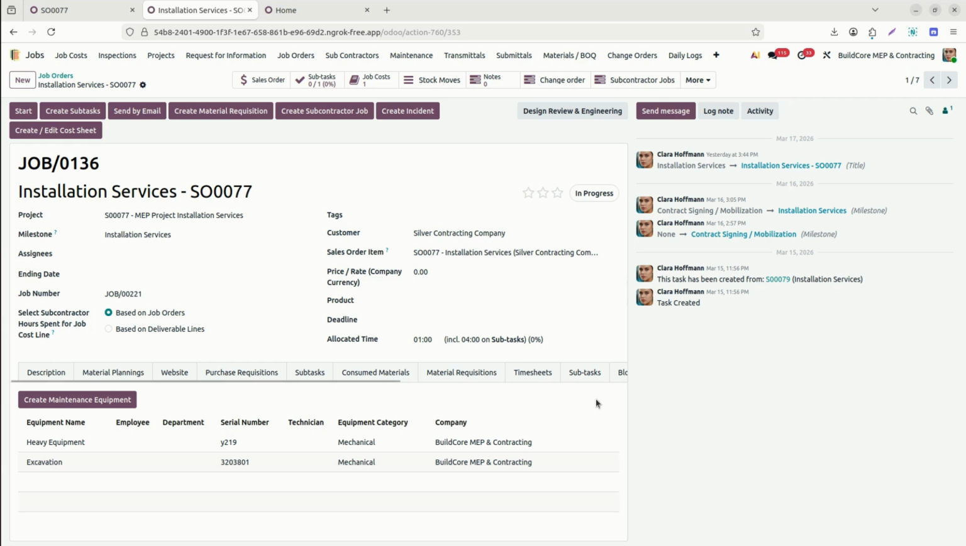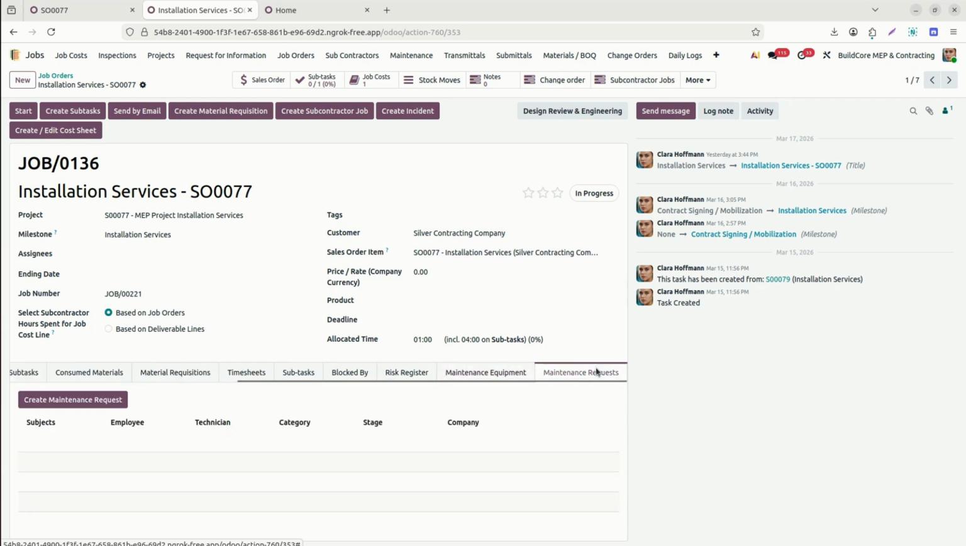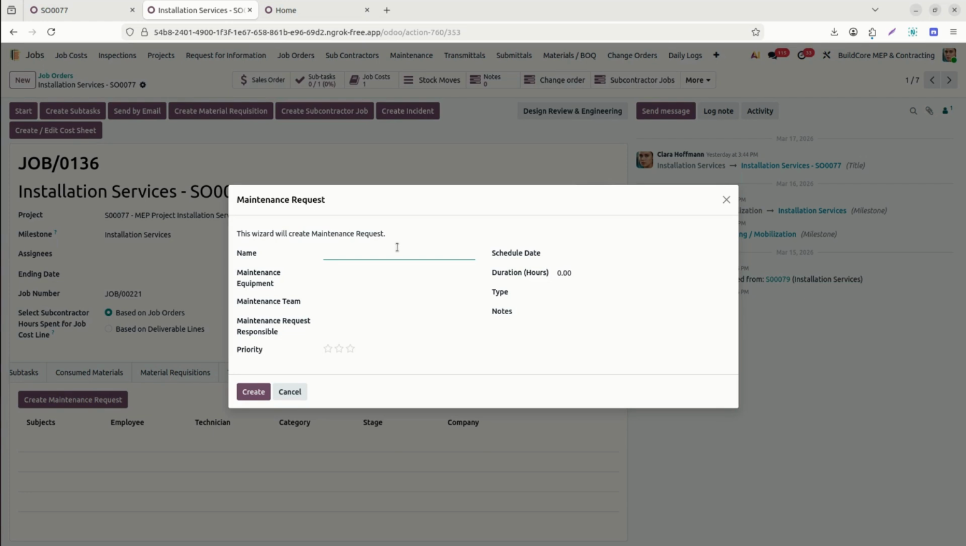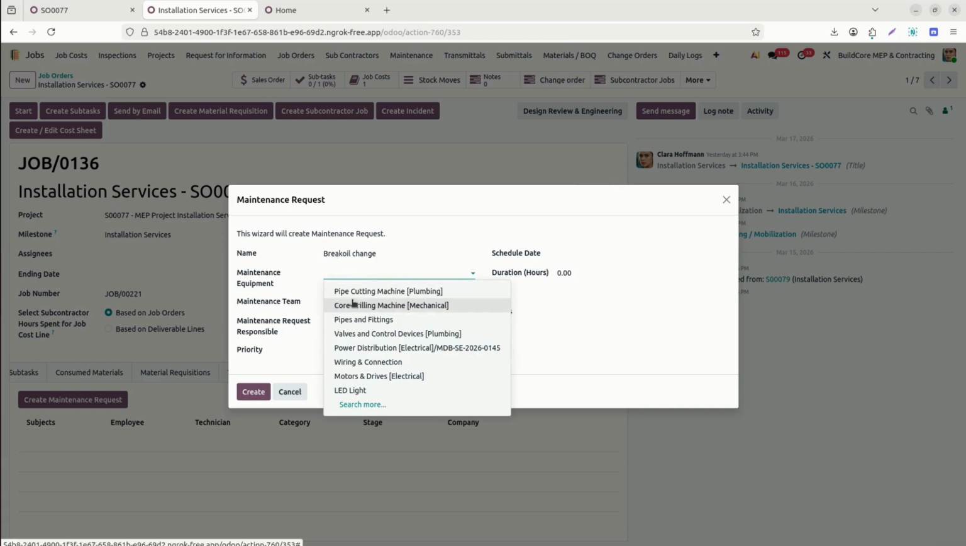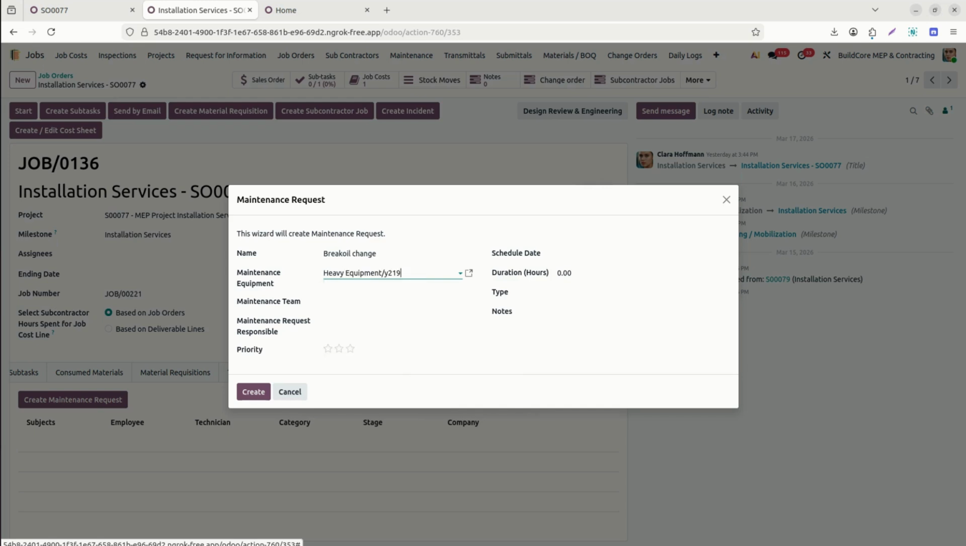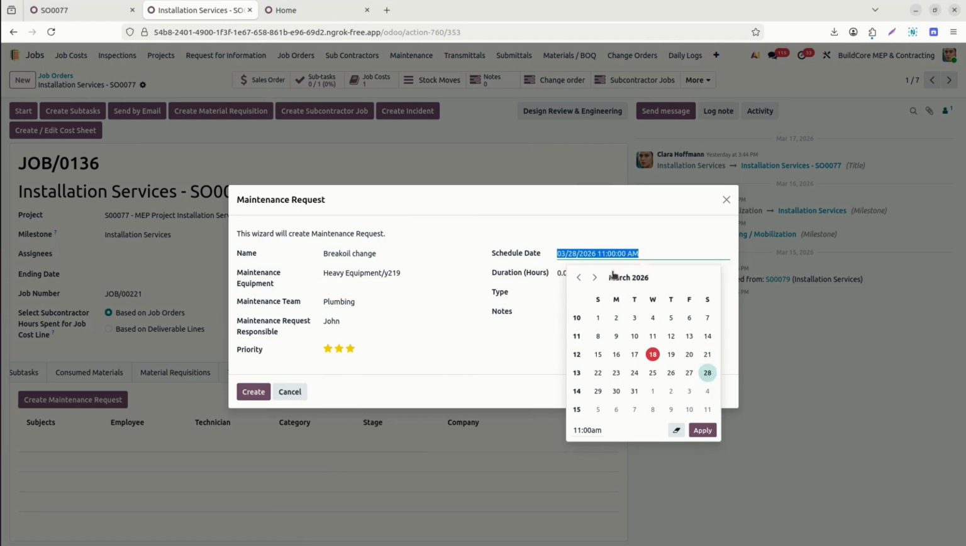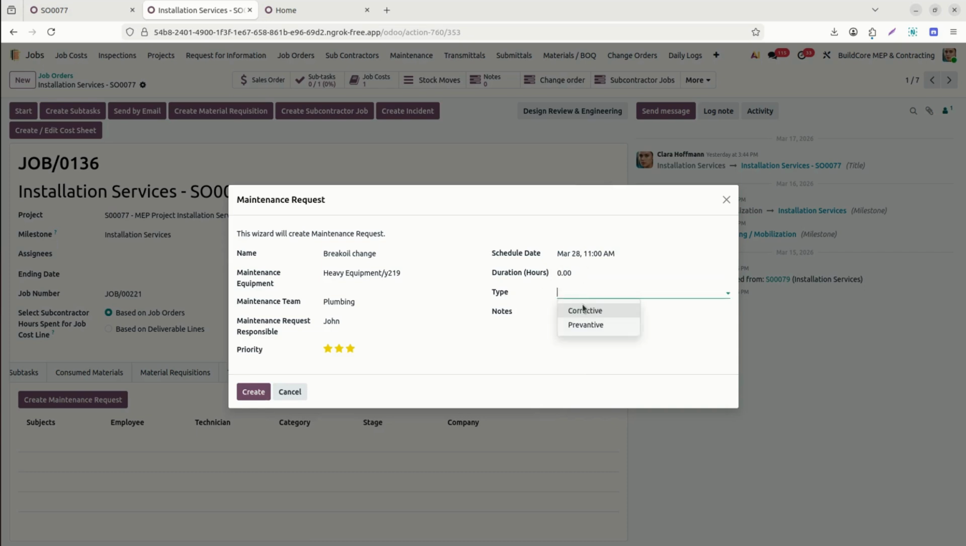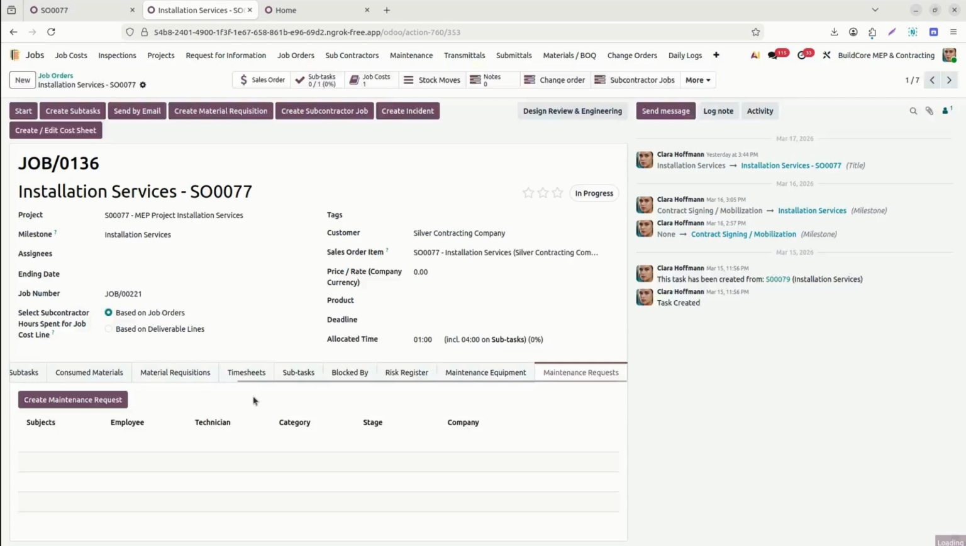Now here we have the maintenance request. Maintenance can be created from here, create maintenance request. We can add here what is required, like brake oil change. Here we have the maintenance equipment, so I just created the heavy equipment. Yes, we have already heavy equipment here. Maintenance team we can assign, the maintenance responsible we can add here, and then the priority, scheduled date we can mention here, and then how much time it will take, whether corrective or preventive, and then you can raise the maintenance request based on this job order.